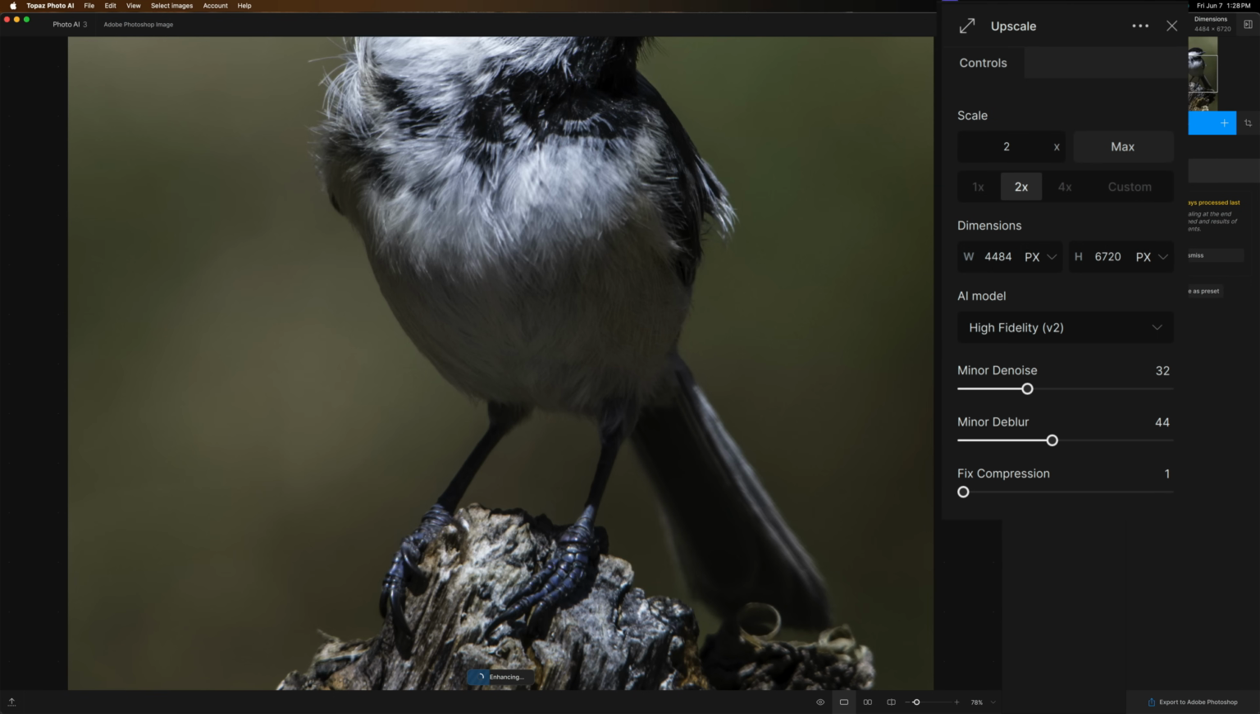You can see it's there too. I think that might be good. I mean, that's, I don't know, about 25 megapixels. So that might be good.